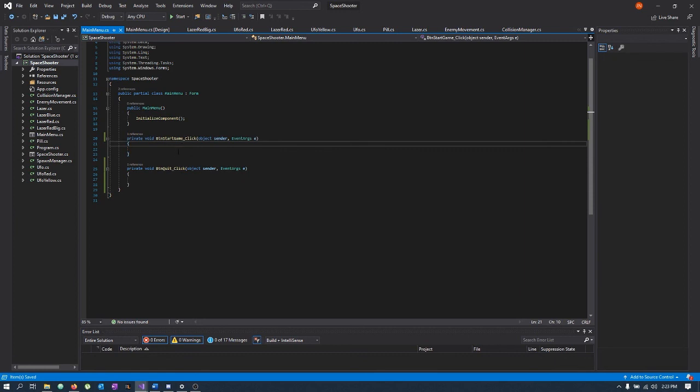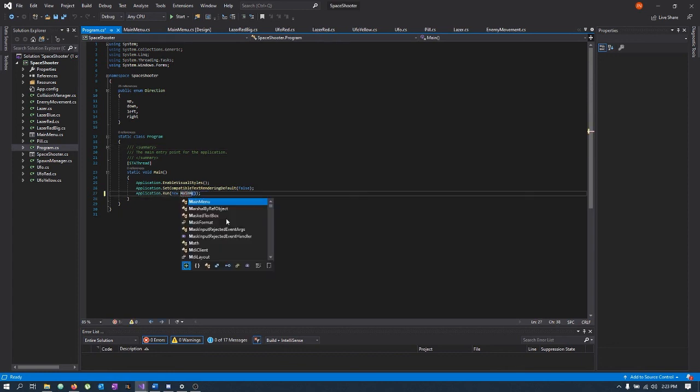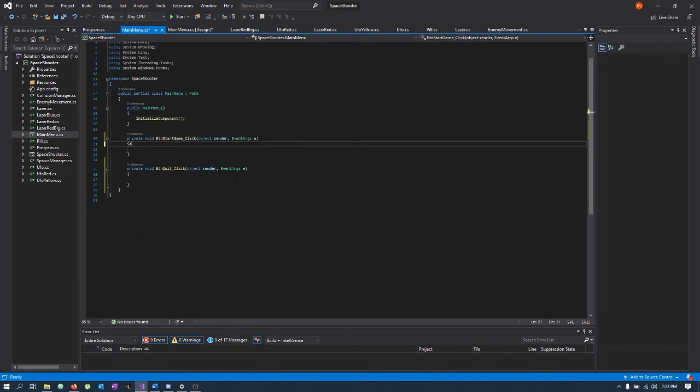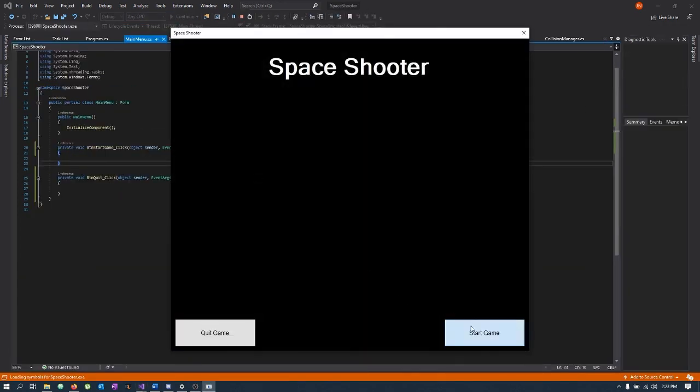So from here, you actually want to go back into your program. Currently your program will start with the main game, essentially. So instead of starting with that, we want to come in here and change it to start with the main menu, then head back into the code for this. So currently, if we were to start this, it would do absolutely nothing. It would just sit here. You click this, nothing, click there, nothing.